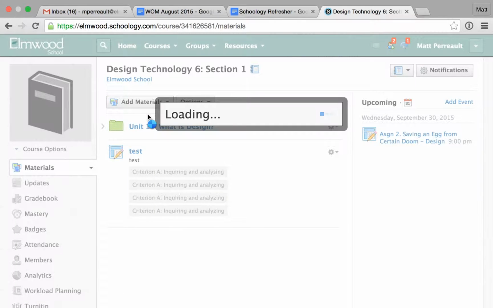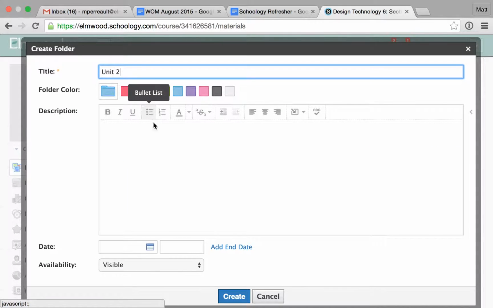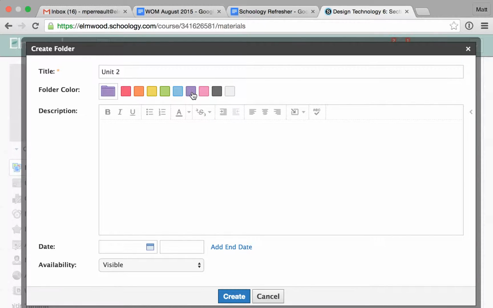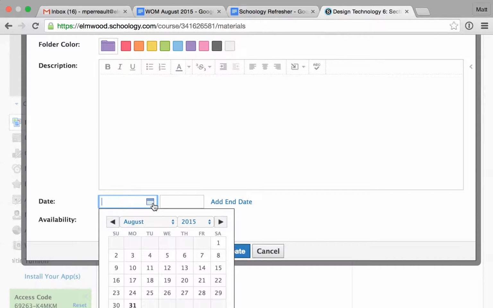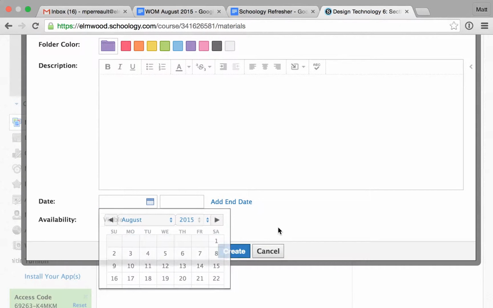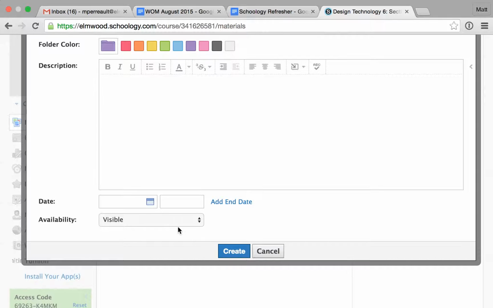I'll create a folder. I'll call it Unit 2. You can even color coordinate it so it's a different color from the previous unit folder. I could put a description of the unit down here if I wanted to. But right now I'll just keep a high level. I could even add dates to the folder so that they become published and unpublished. I don't do that myself, but you could.